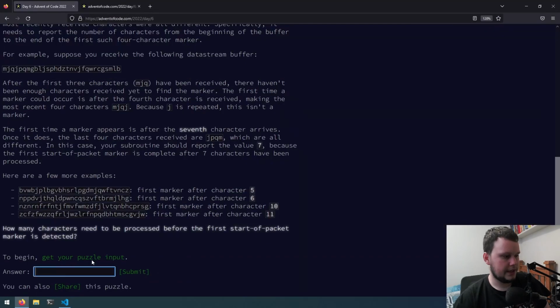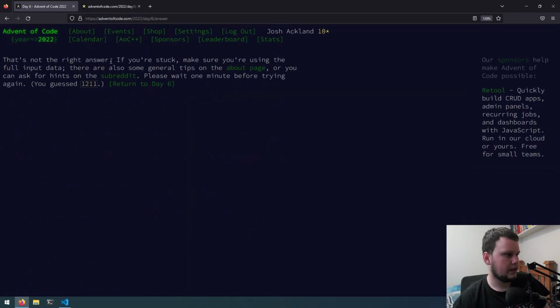So let's go here and put the number in. 1211. I thought to do the plus 4 for the actual processing of the numbers, like i is equal to 1 here, or 2, and then it's the plus 4. So I'll submit. Okay, so that's not the right answer.